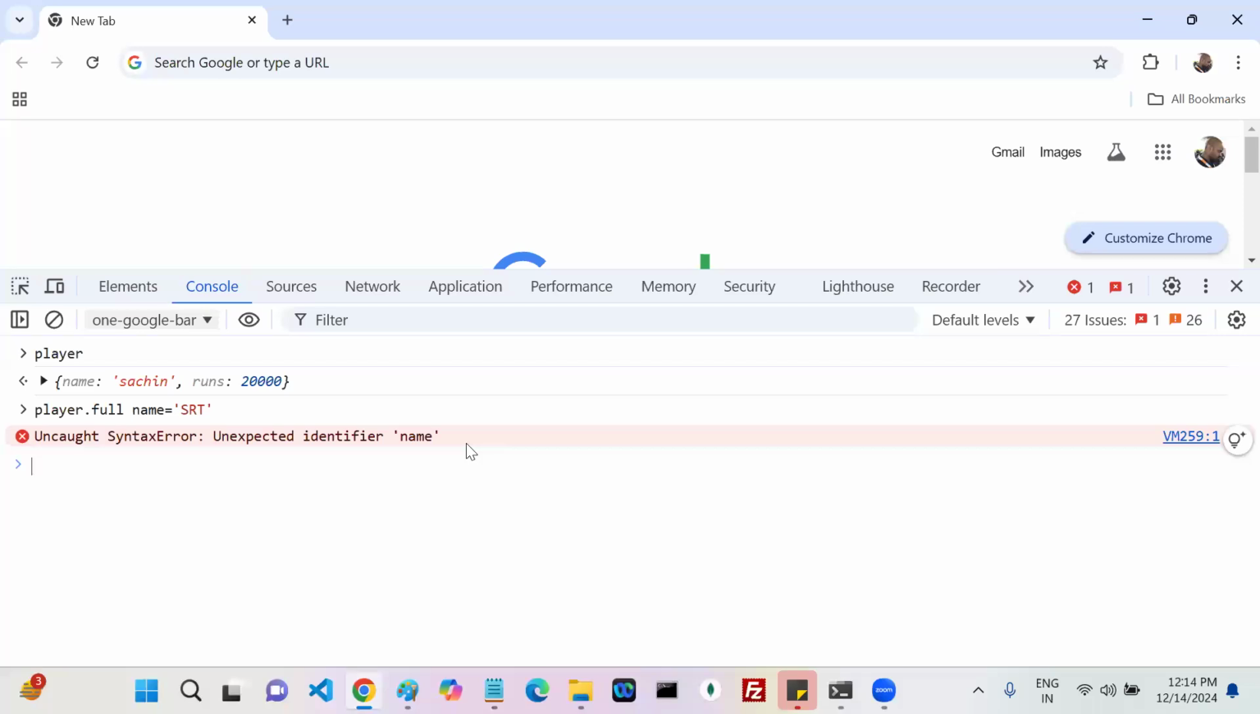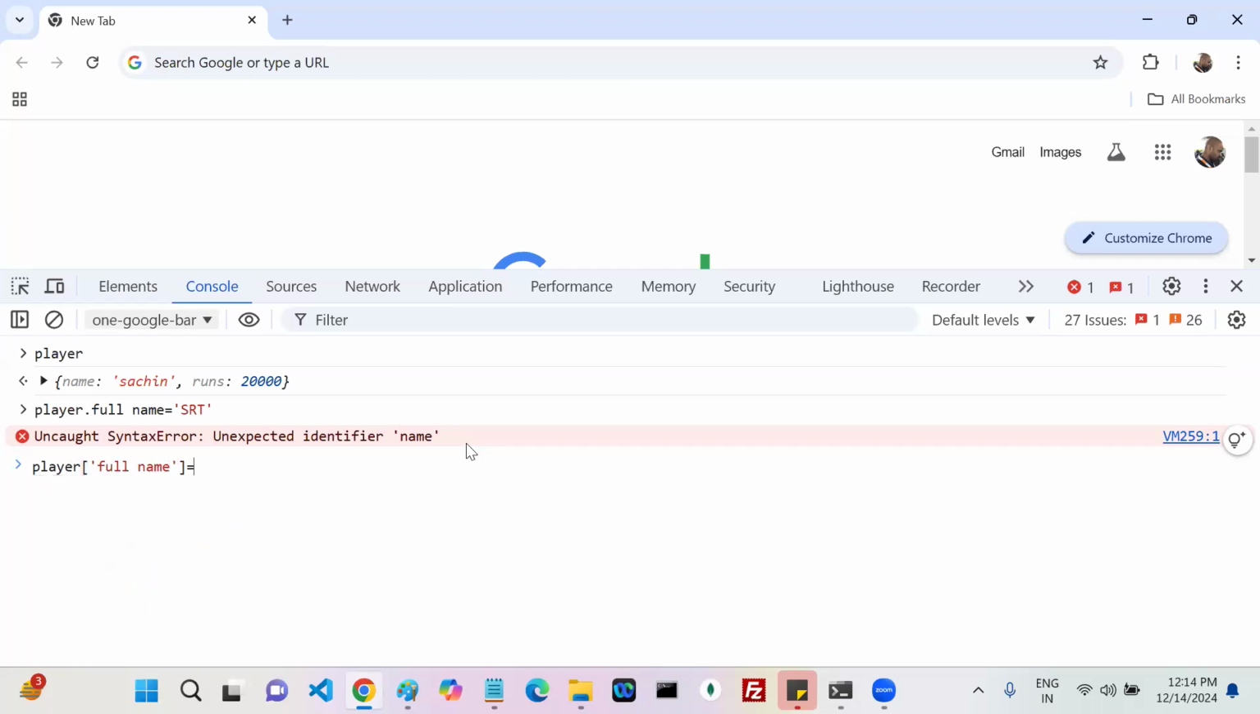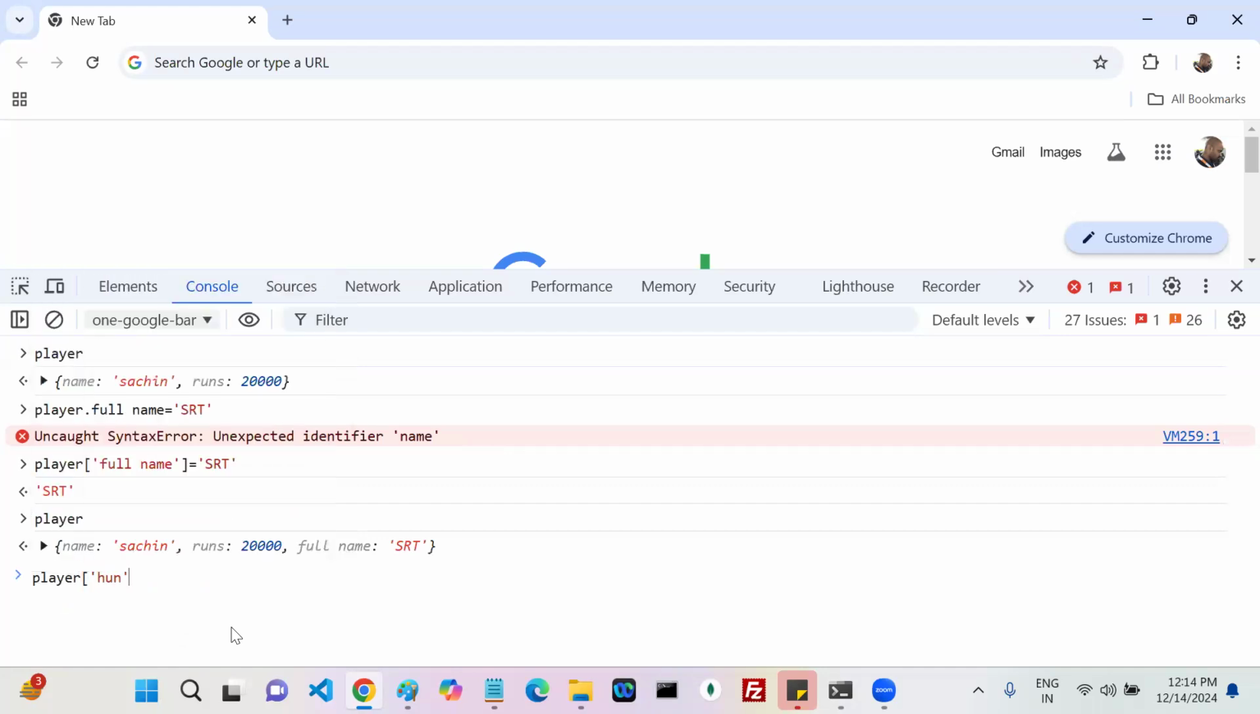Not work. Okay. Now, if you have any spaces, then don't go with the dot notation, go with what? Square bracket notation. Now, see my player. Yes, added or not? Now, player of 100 equals 100. Valid or invalid? Valid.